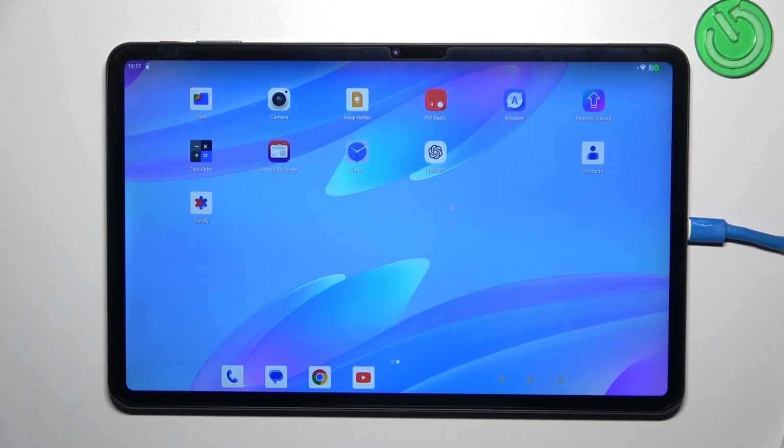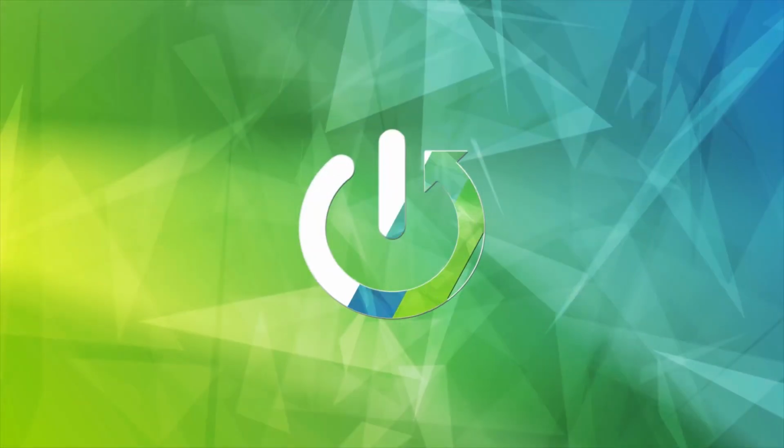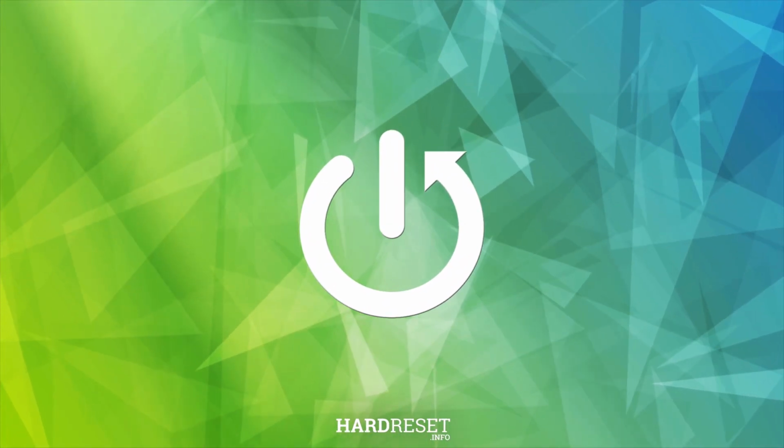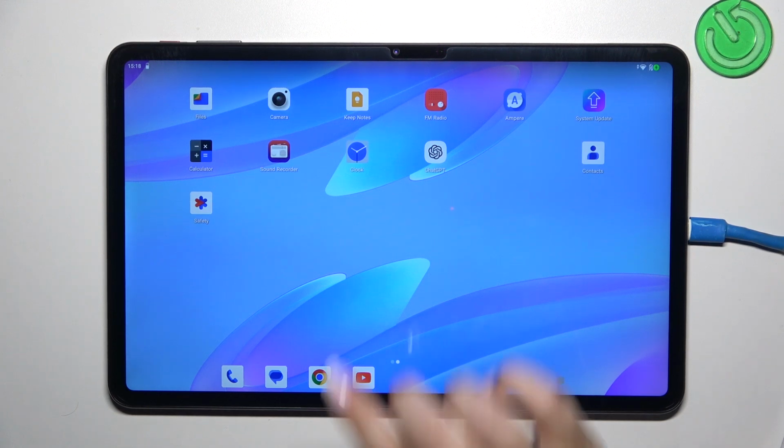Hi everyone, in front of me I've got TECLAST T60 and let me share with you how to change video resolution or size in this device.